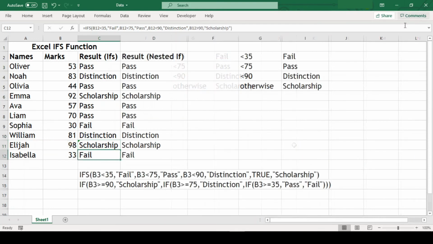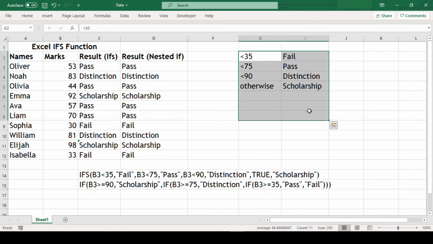This can be even achieved with nested if also. As we can see here, we have same result with both the formulas. Now let us compare both these formulas. Although there is only marginal difference in the length of the formula, when we try to read IFS formula, it is comparatively much easier to read, whereas nested if is more complex. And the complexity of nested if will go on increasing as more and more conditions will be added.